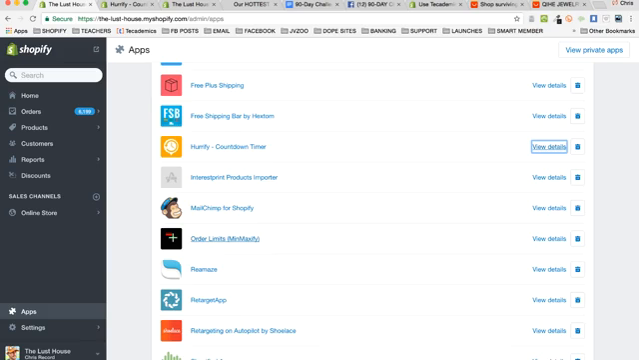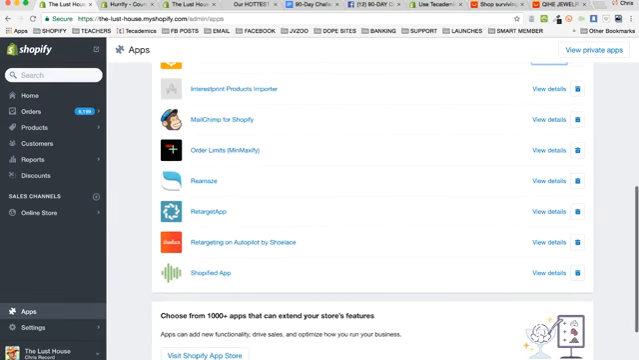Order limits. If you're selling free plus shipping items and you want to limit the maximum you can add to your cart to 4 items, or if you're giving away a free necklace, you don't want somebody to add 1,000 of them to the cart, right? So you can limit how many people can order. Reamaze, retargeting, Shopify app, all kinds of others.